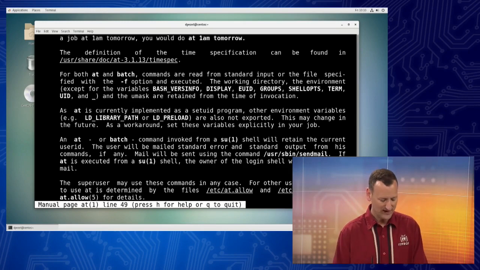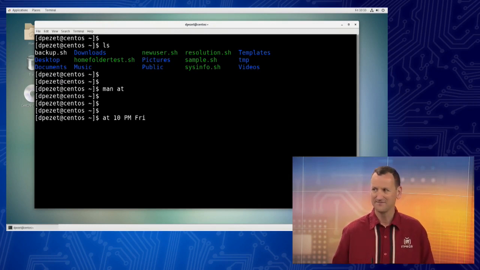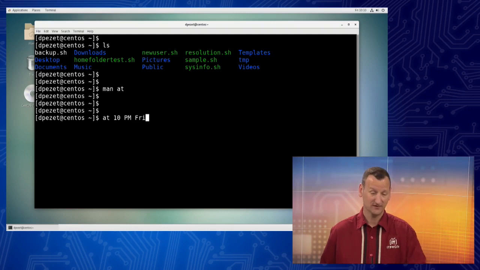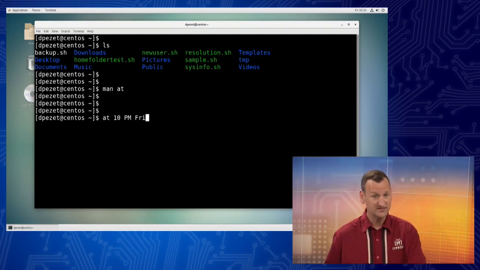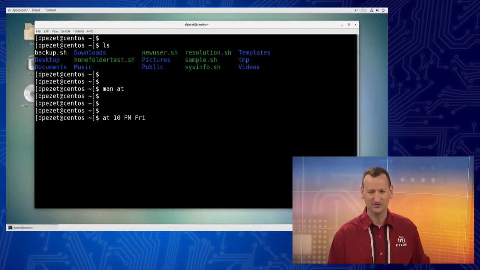Today. So the way I would do that is I just type at 10 p.m. FRI, right? And it will interpret that. It'll look at it and see, all right, 10 p.m. on Friday. And it'll convert that into the Unix epoch in the background. I don't have to do it. That's the important part. And now I've got that time set.